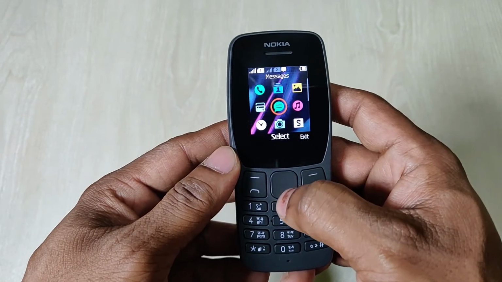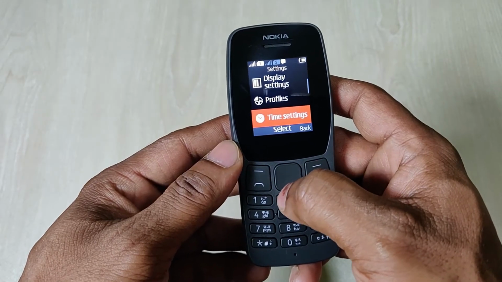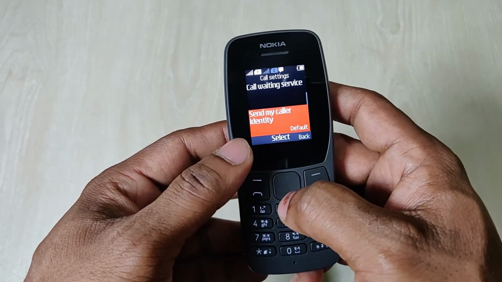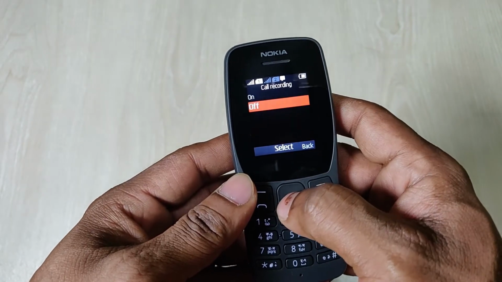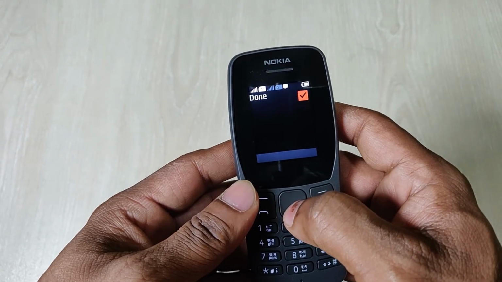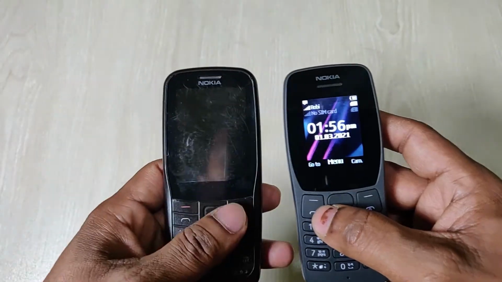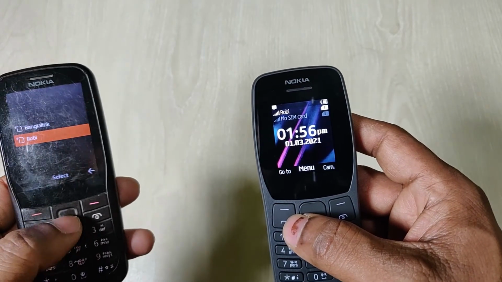So let's get started. For call recording, first of all go to settings and go to call settings. Then as you can see, call recording options. Right now it is turned off, then go to turn on, then make a call or receive a call. So I am receiving a call from my another phone.